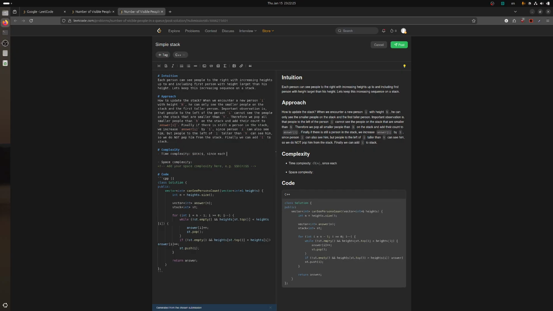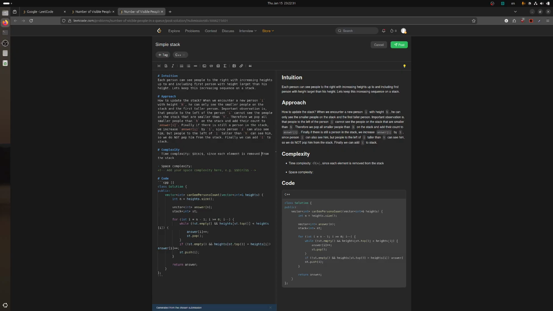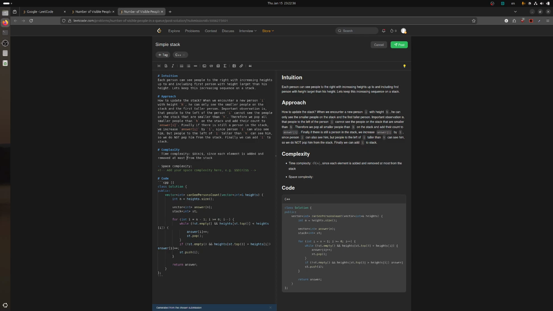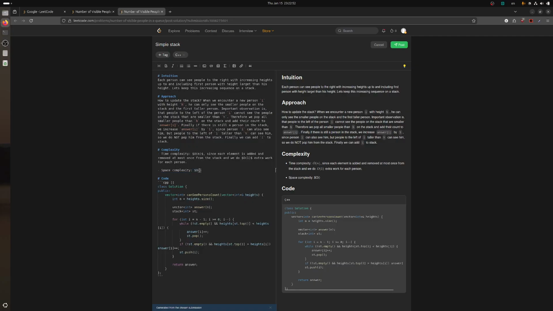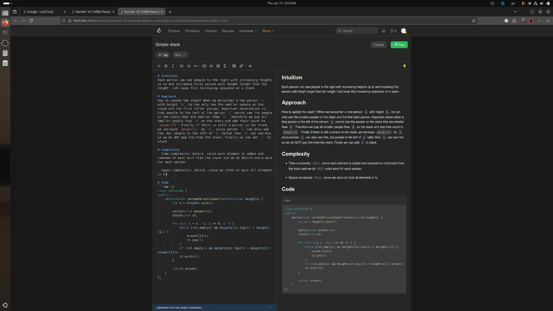O of n, since each element is added and removed at most once from the stack, and we do O(1) extra work for each person. O of n, since we store at most all elements in the stack at each time.